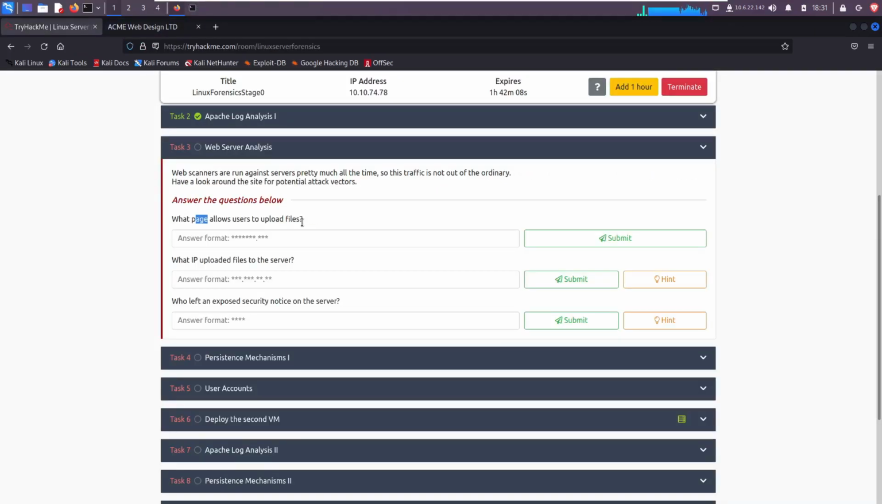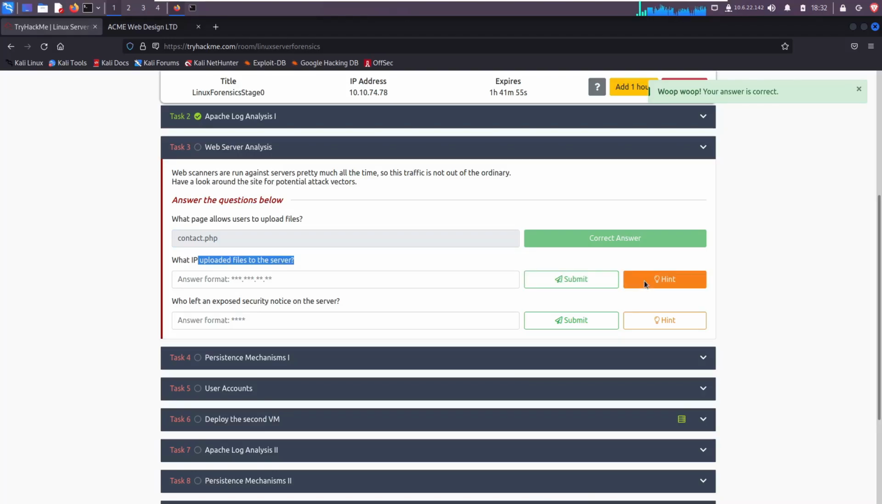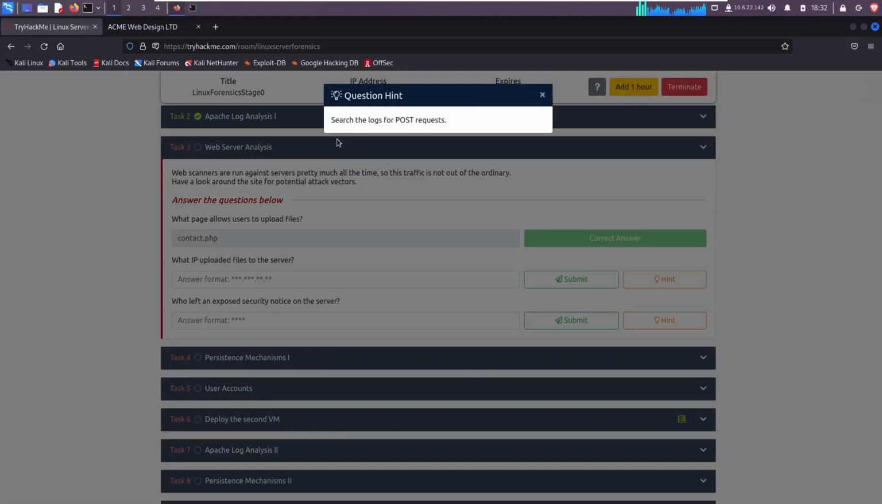So what page allows users to upload files? All right, we saw that. That was the contact.php. What IP uploaded files to the server? There's a hint. Search the log for POST requests.